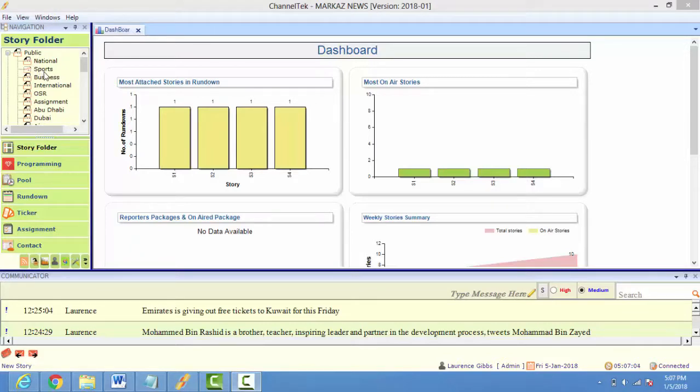Hi, I'm Muruj and today I'm going to tell you how to create a story. So as you can see in front of me, we have the whole window.